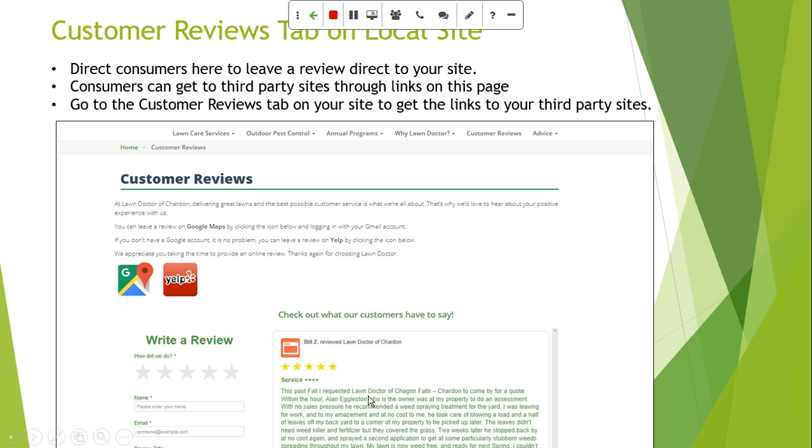The customer reviews tab on the local site. So this shows you the customer reviews tab on your local website. So if you look at the top, there are all the menu bar items. So there's lawn care services, outdoor pest control, and up there you'll see customer reviews. So if you click customer reviews on your home page, it's going to take you to this page.